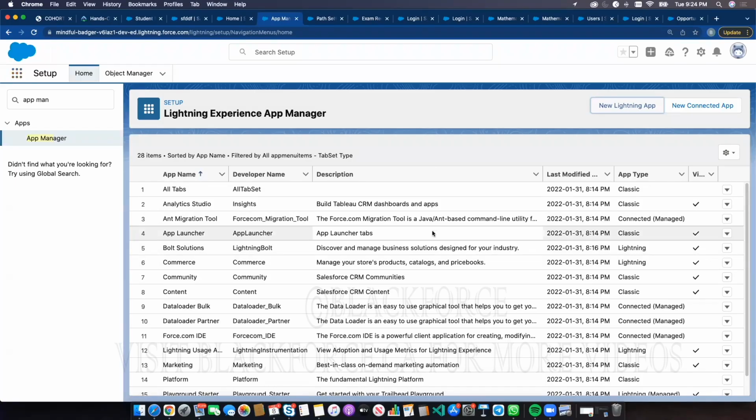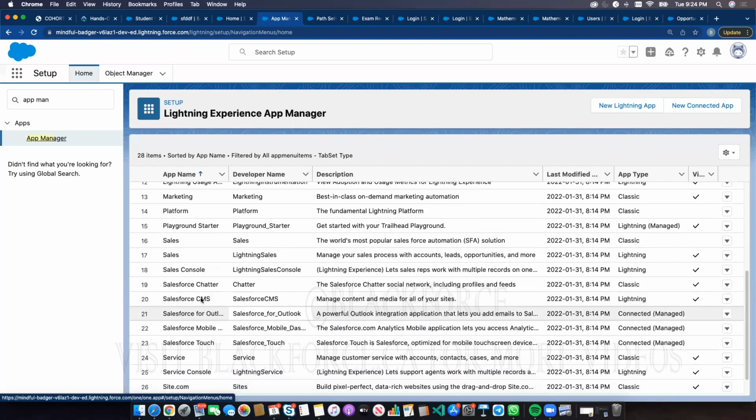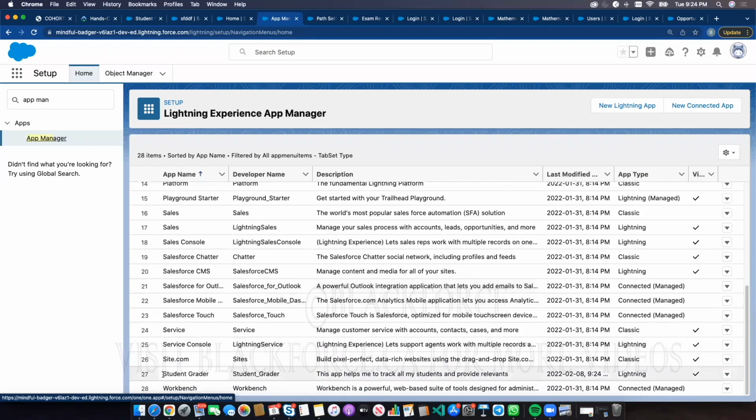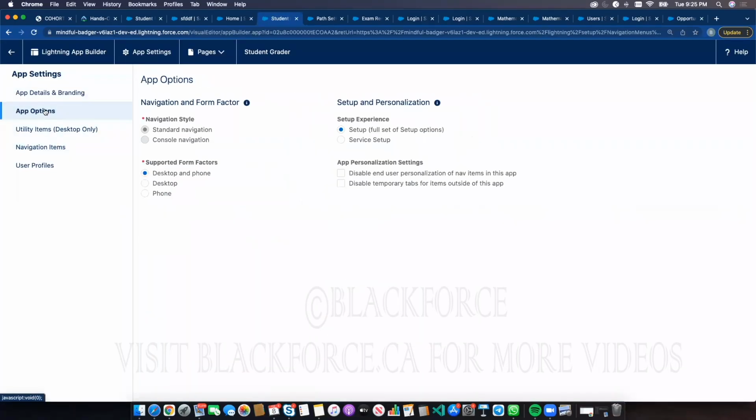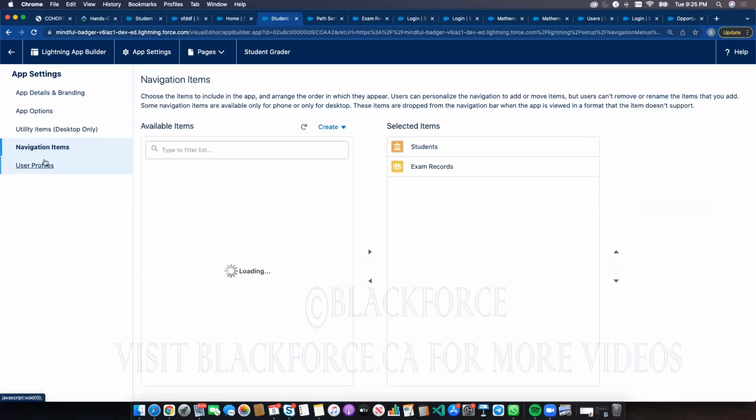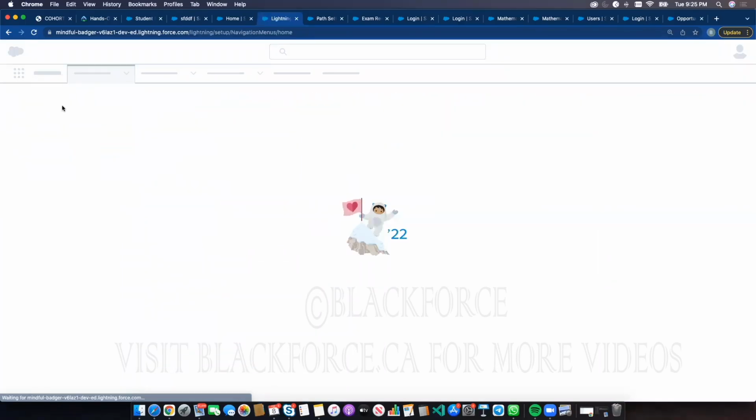Now that we've created the application, next time you want to edit the application, you go to the app manager and you go to the student grader. Item number 27, you click on edit, okay? That is how you edit whatever you've made the last time, okay? That is it. This is how you create the app.